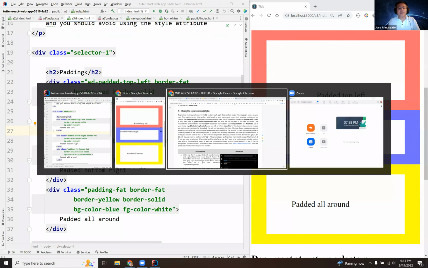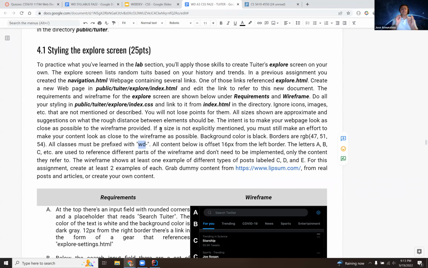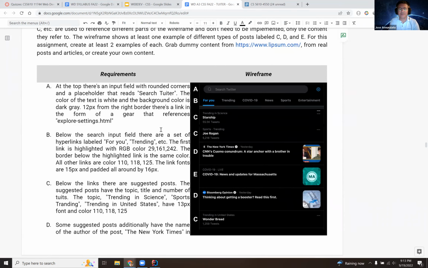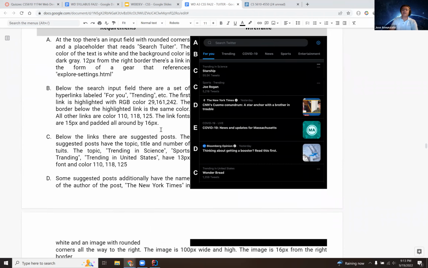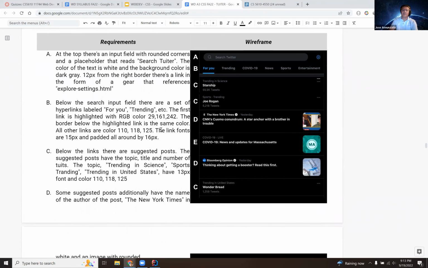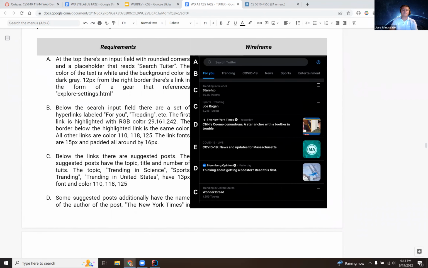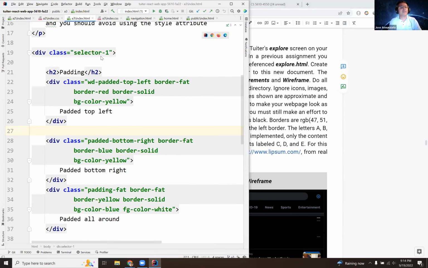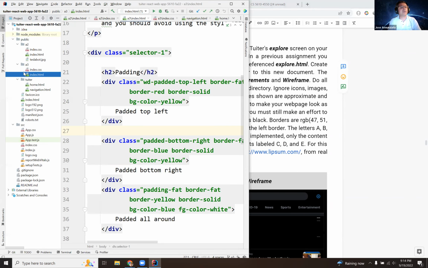All right, let's go. So for the Twitter part, what you're asked to do is to create the following screen. You're going to create the screen called Explore Index, like this. You're going to create it in Twitter.